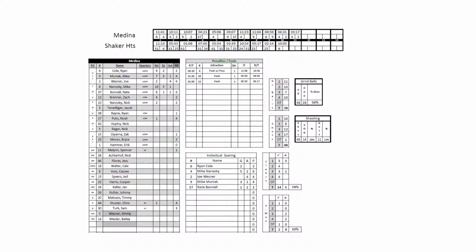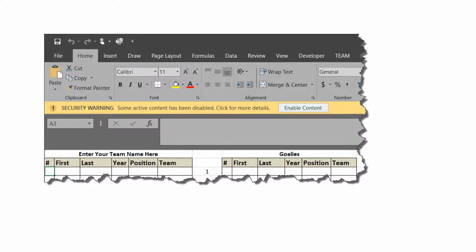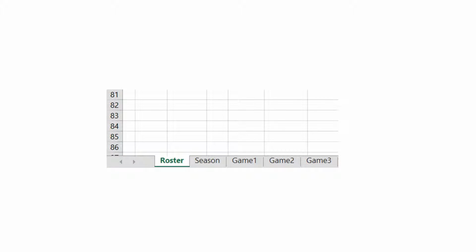Laxcel combines the familiar look of a traditional lacrosse scorebook with the power and simplicity of an electronic interface. Before you begin, I would strongly suggest creating a copy of the original file and leave it blank as a template for future seasons. Create a separate copy for each team and season. When you first launch the spreadsheet, you may see a security warning. You must click the Enable Content button for the spreadsheet to function properly.